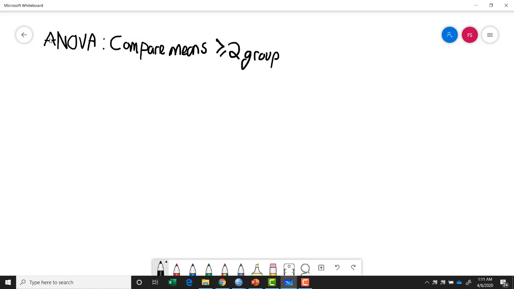And ANOVA is, again, we're comparing means. So we're going to compare means with multiple groups, greater than or equal to two groups. Now, you can actually do an ANOVA with two groups, but it's the equivalent of doing a two-sample t-test, so it's very rarely done. Generally, if you have like 3 or 4 groups, then you would utilize an ANOVA.